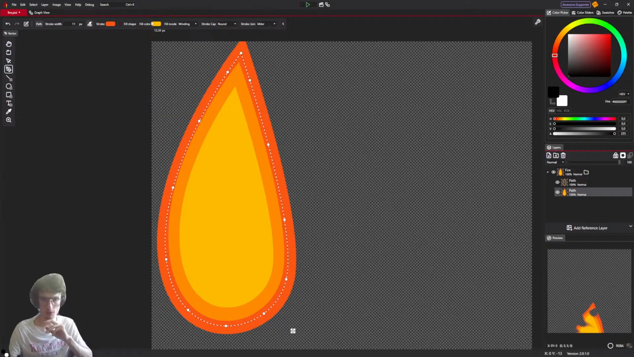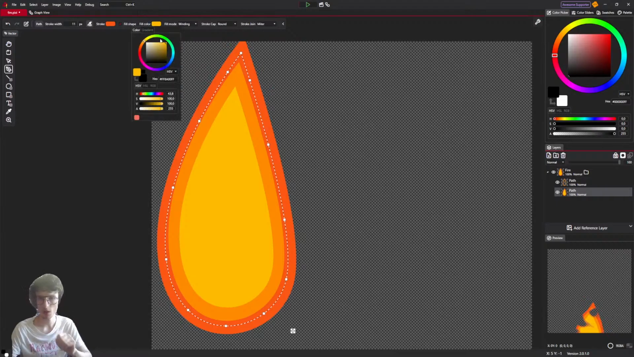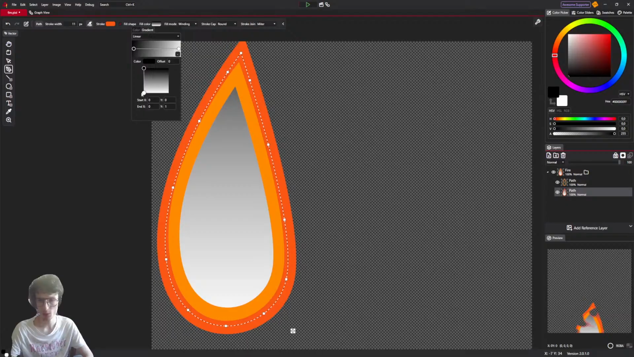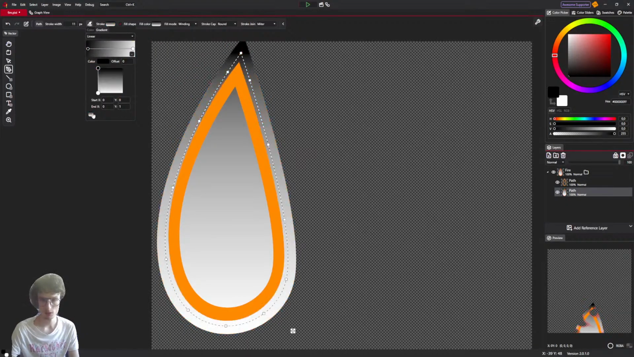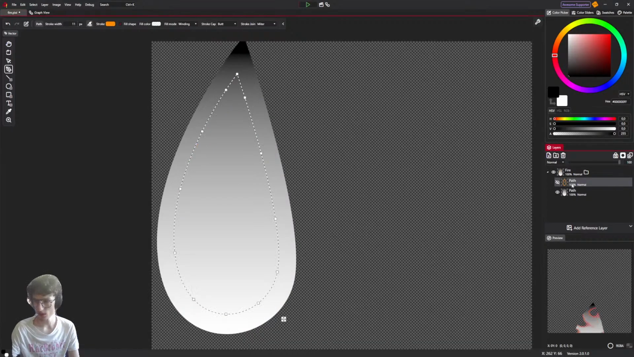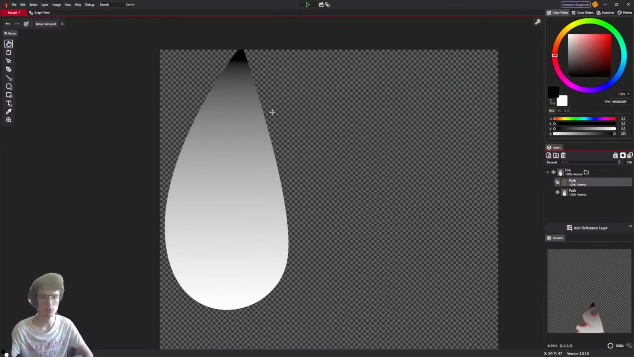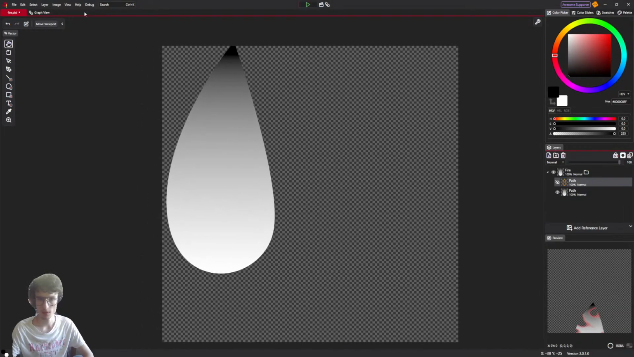I think we can maybe remove the stroke, or maybe not. No, we'll just create a gradient. Maybe let's go with black and white. And in the stroke. Yeah, we don't need this part inside, I think. I'm just gonna hide it for now, maybe not remove. So, beautiful droplet.